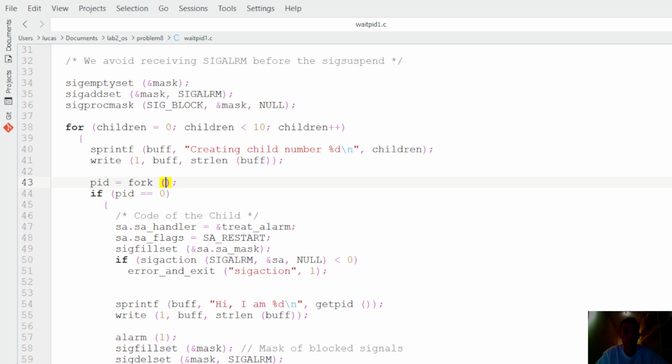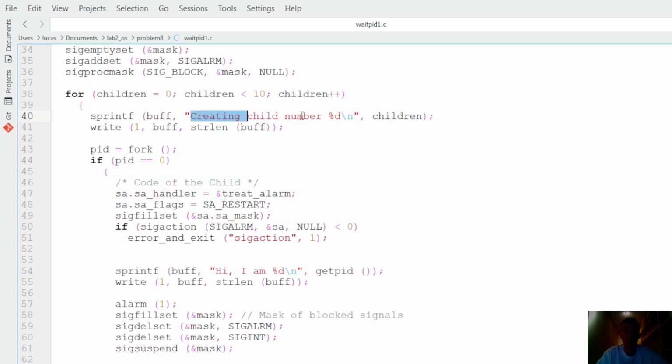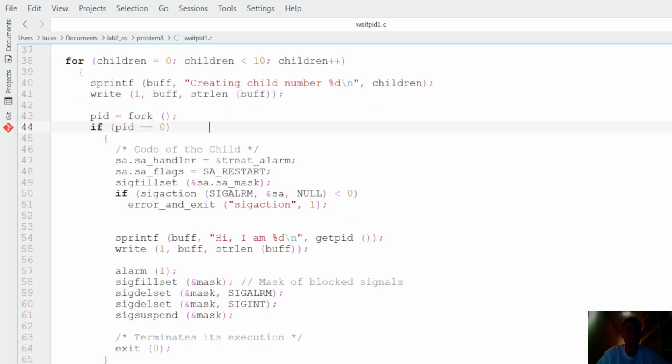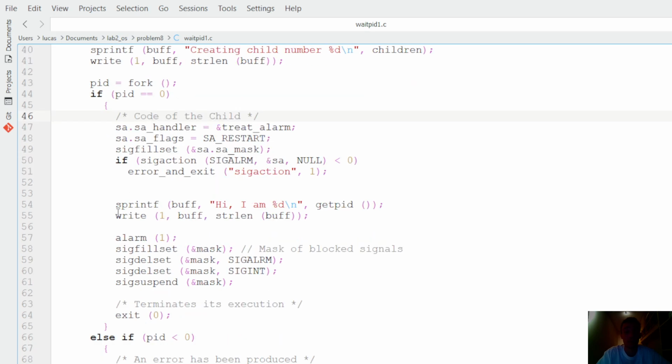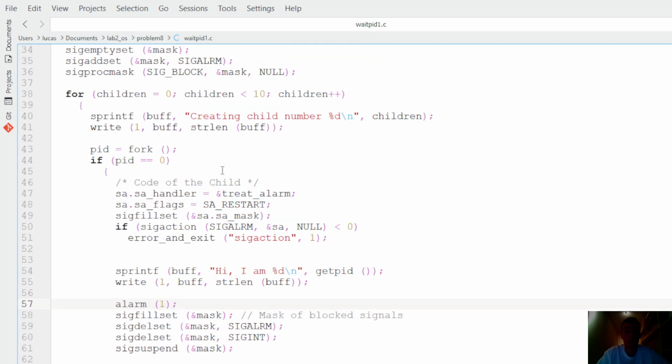So what we do is make a display to indicate to the user that we're creating a child. We're creating the child number, and here we have the number of the child. We are going to have from 0 to 9, so in total 10 children. And now we can set the code for the child. Remember that the fork system call is the system call that creates a new process. So this is how we create new children with the fork.